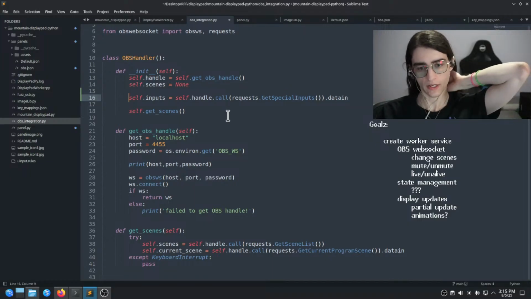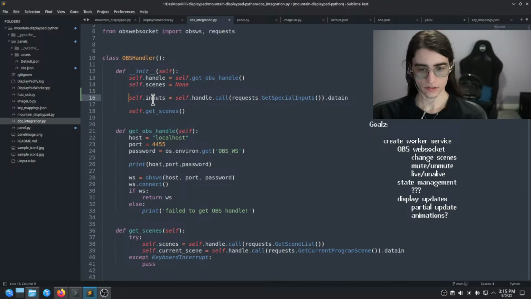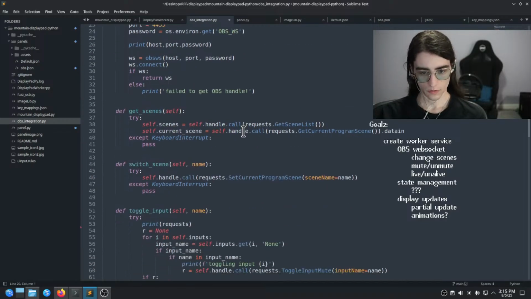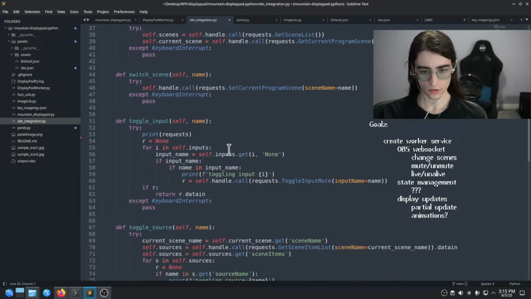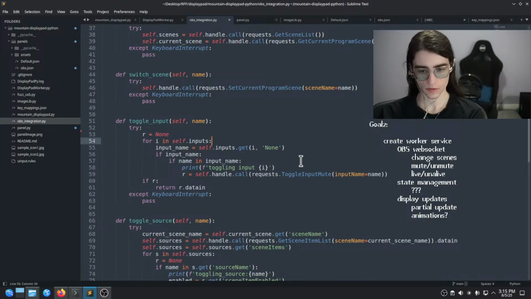Yeah, we can do something like that. That way we prefix this value, so we don't have to call it every time we toggle our input. That'll save some cycles. Let's see.